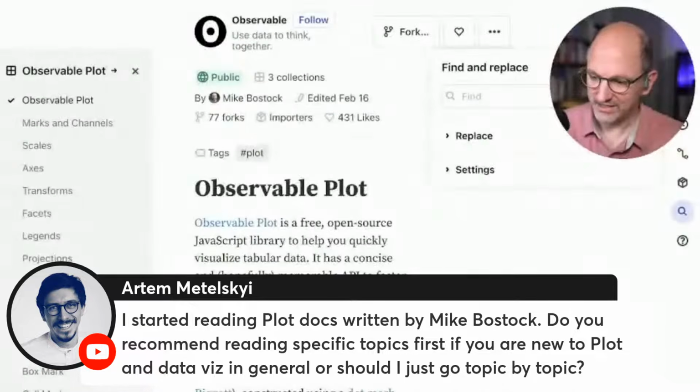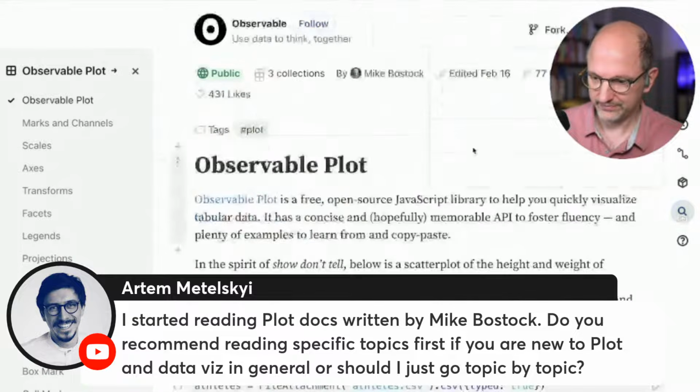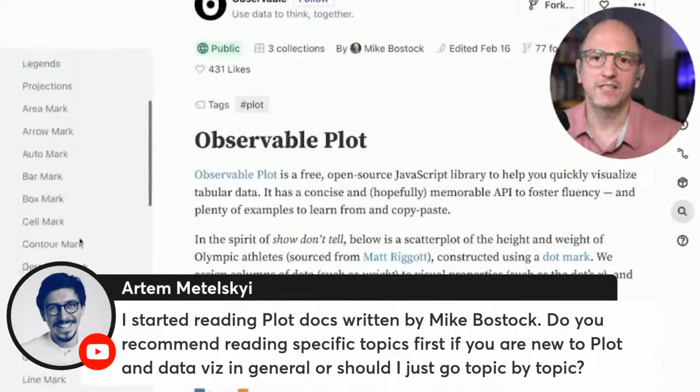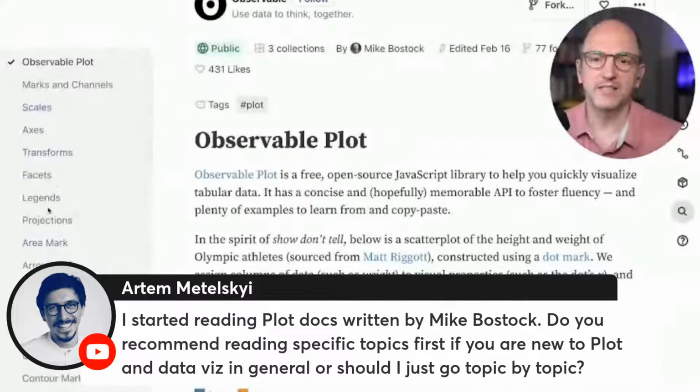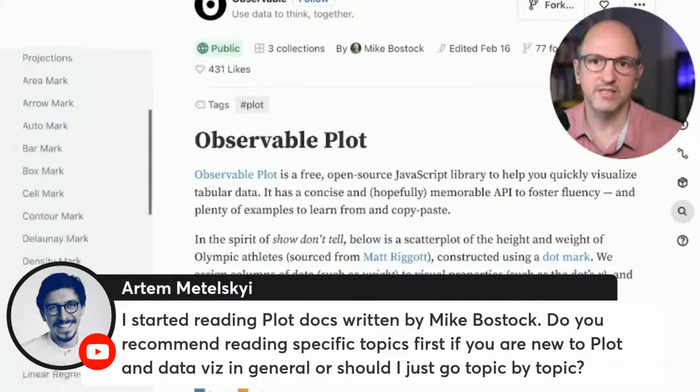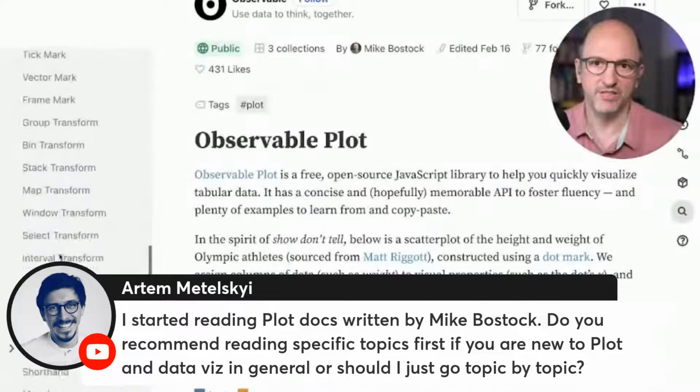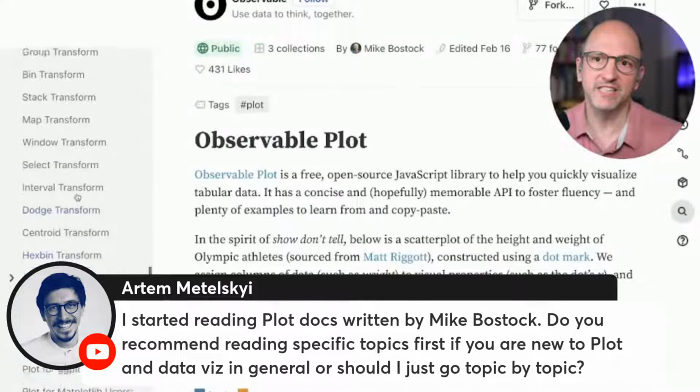So I'm just trying to get rid of this here. So the Plot documentation has a lot. Everything is listed up here. It starts with marks and channels. I talked about marks, scales, and so on. Then there are the different marks, and then further down here, transforms, which we're kind of talking about today. And then there are cheat sheets.